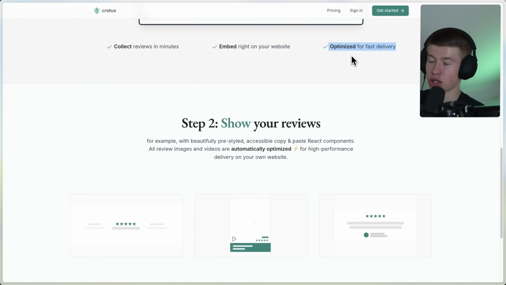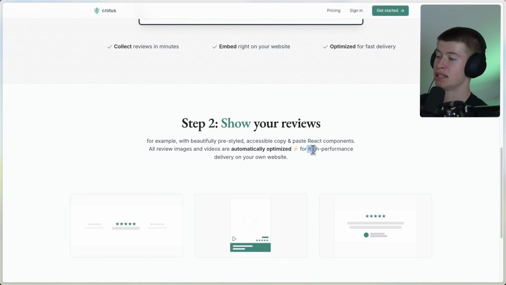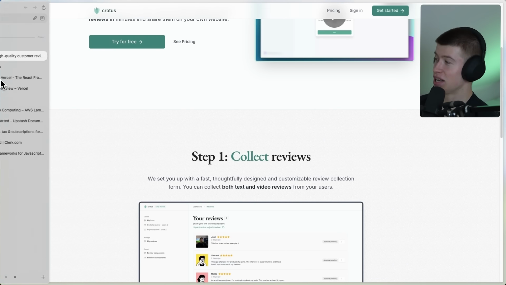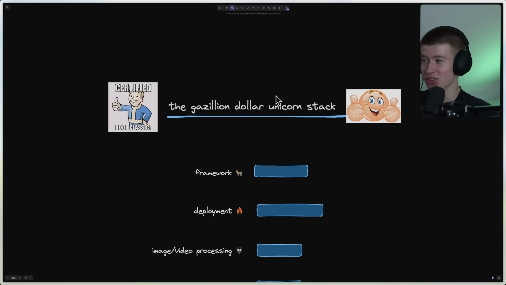From the infrastructure side of things, the tech we use for optimization is going to be really interesting. So these are automatically optimized for high performance delivery on your own website, meaning the images and videos that people leave you in their reviews. So let's see how it works under the hood. What I use in the gazillion-dollar unicorn stack, also known as the Josh stack.